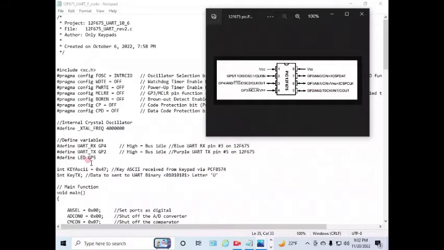I have an LED on GP5 just flashing to let me know that my PIC is up and running. That's basically all that does. I'm not using a lot on the PIC, and it's only an 8-pin device anyhow, but that's all I require for now.